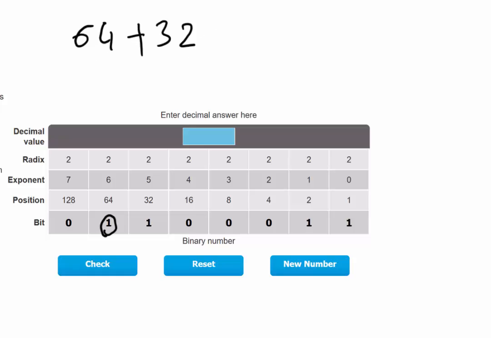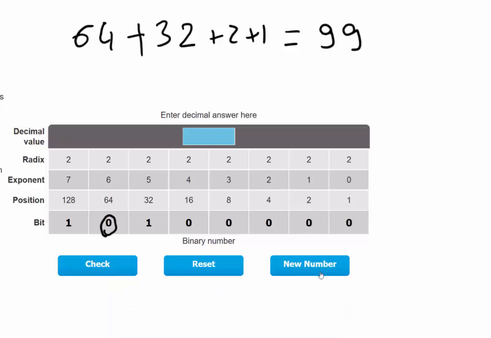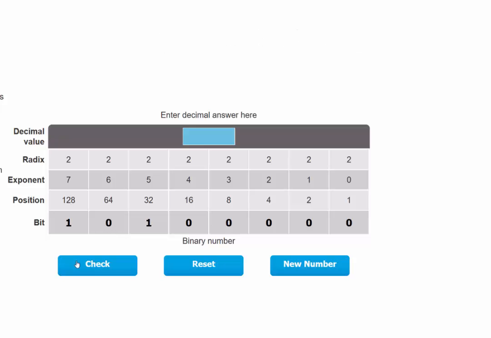That's 96 plus 1 here is 3, or 2 plus 1. So 96 plus 3, that's 99. So if we put 99 here, and we check, alhamdulillah, it's correct. So we can try different numbers here and learn or get familiar with how to convert from binary to decimal.